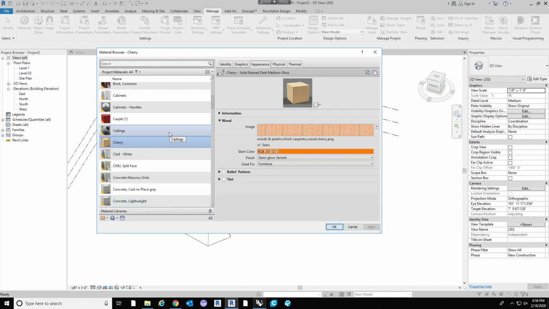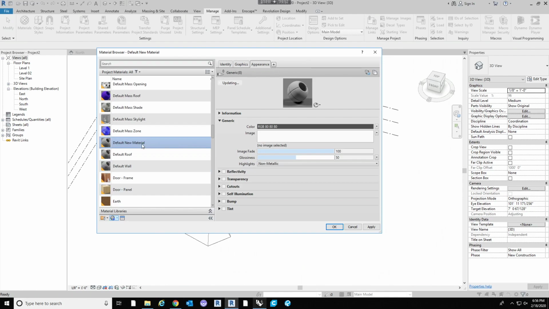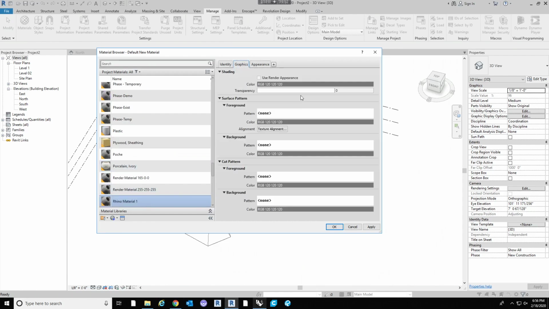edit and choose from. So on the bottom here, there's that little plus sign. Hit create new material. It's going to create a default new material. If you right click, you can rename it. So we'll call this Rhino material 1. Okay, and then under graphics, let's change a couple things. I typically like to use the render appearance just because it helps me identify what materials I've actually edited and making sure that the appearance looks right. And then let's do surface pattern.